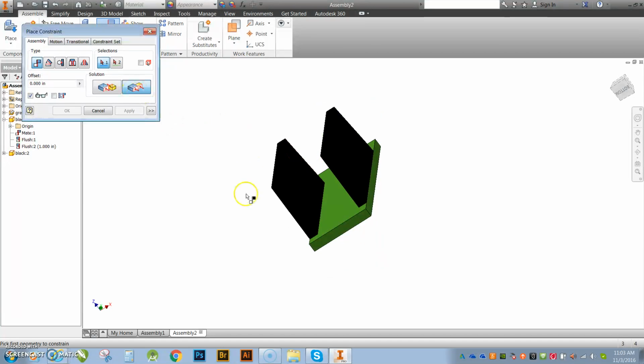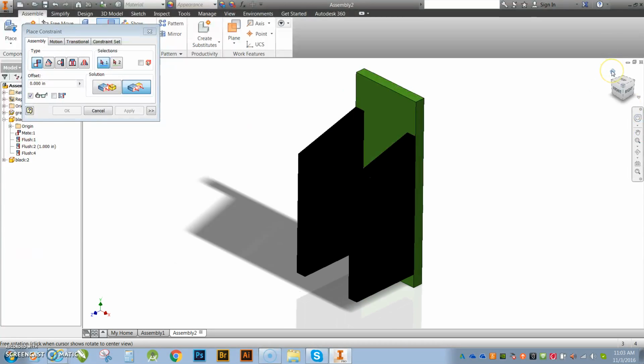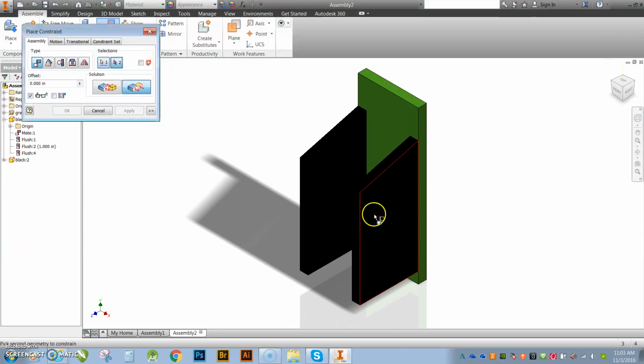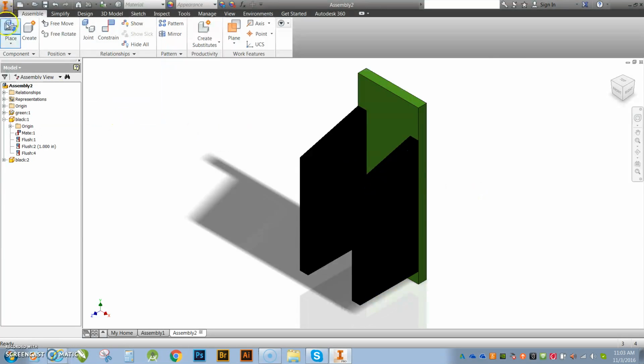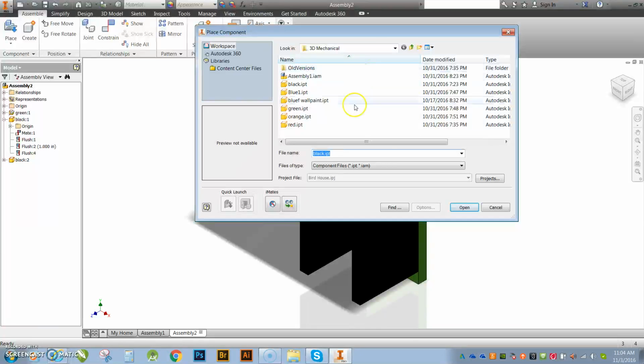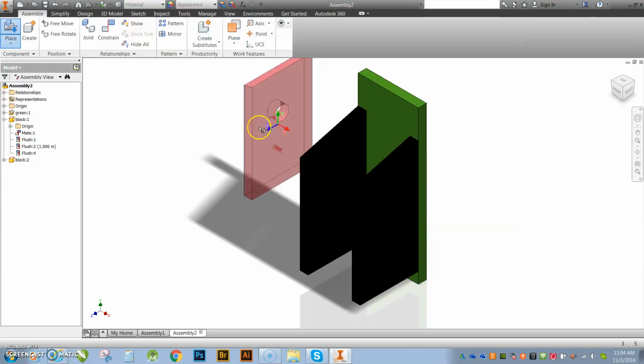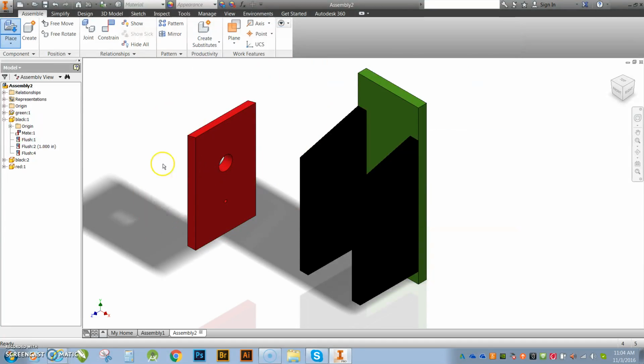And I'm going to do flush again. I'm going to flush that bottom with that bottom. Click apply. And this thing should now be fully constrained. Okay. I'm going to go to place. And now I'm going to bring in, let's say, my red part. I only need one.